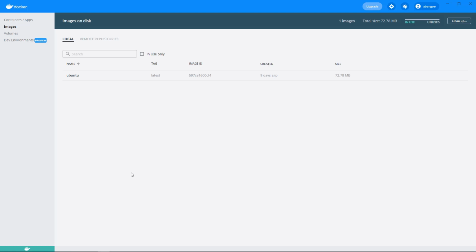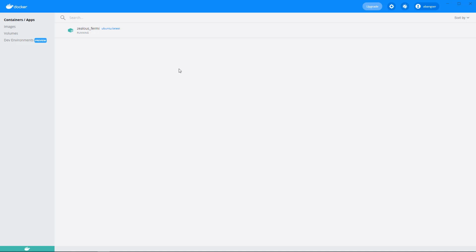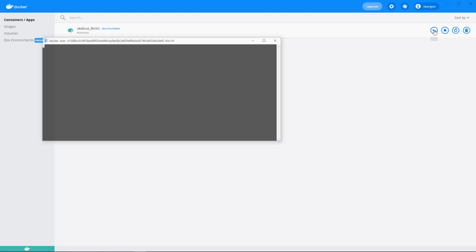Now I want to be able to create a running version of this on my computer so that I can use it. To do that, I can roll over the row and I can see the button for run. When I click run, I have the option to run that machine. It will give itself a random name and it will start running. And one of the things that I can do is I can actually go into the terminal on that machine by clicking on the CLI button.